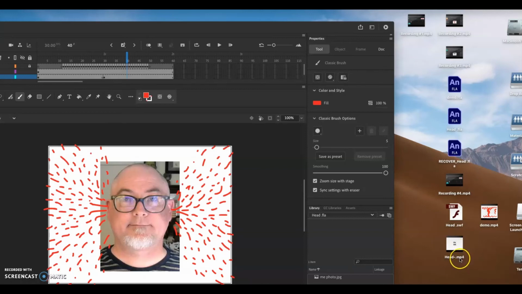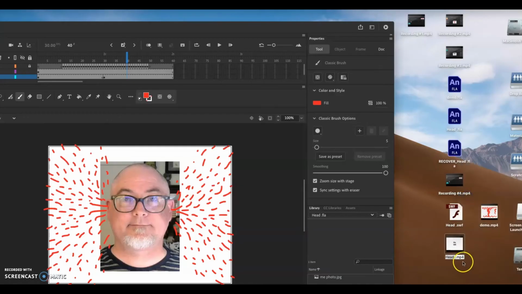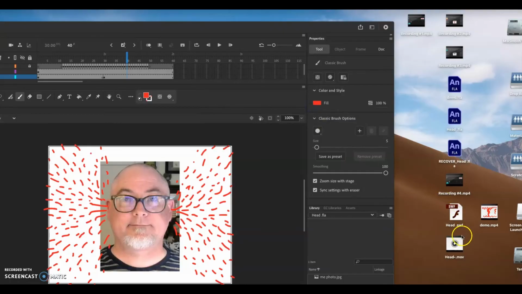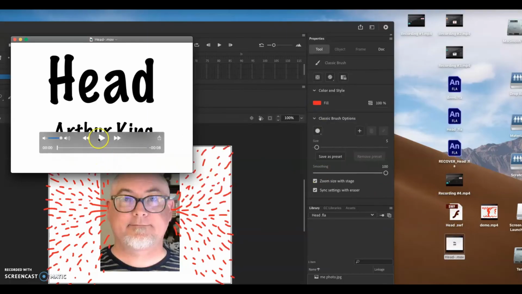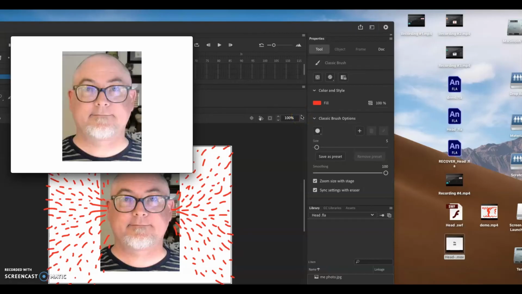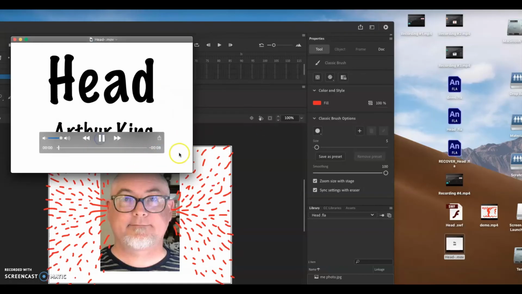Now remember, before I open it up, I want to rename it and make that the MOV file. So here at the very end, I'm going to change that from MP4 to MOV. Click off to that, and say yes, use MOV. And I double click it to open it up. I hit play, and there's the head, whoop, boom, back and forth, the end. That's it.